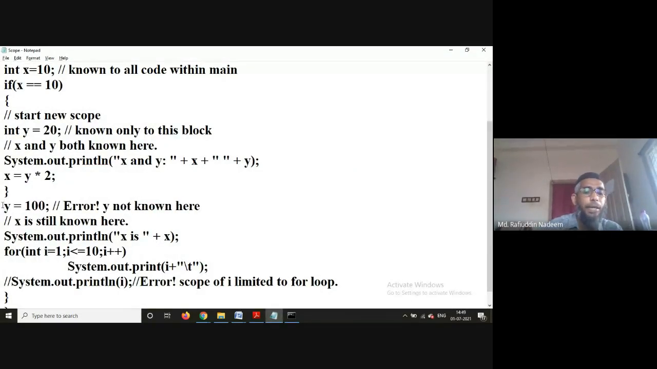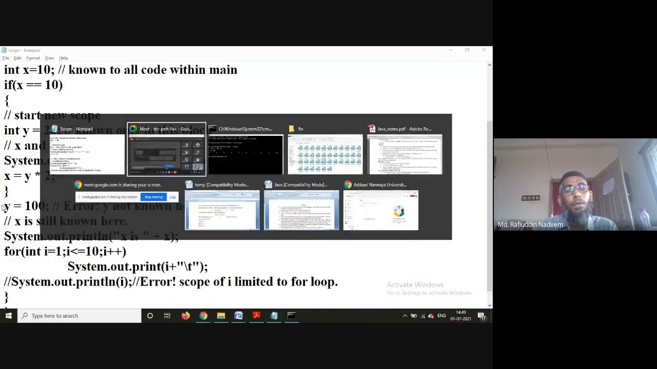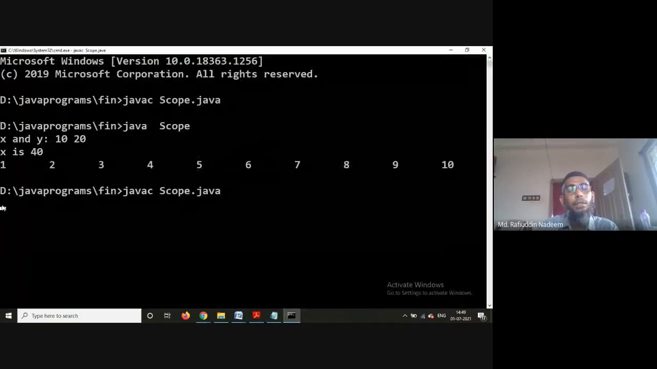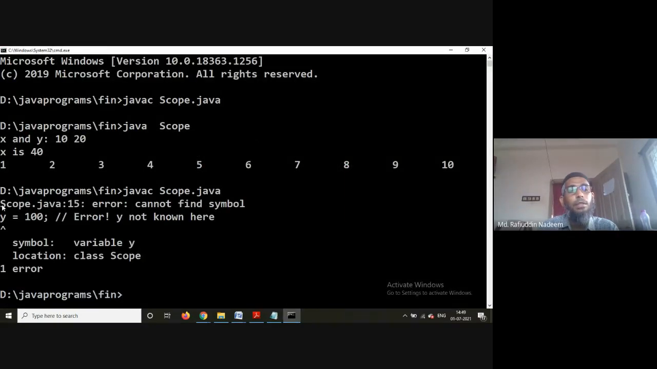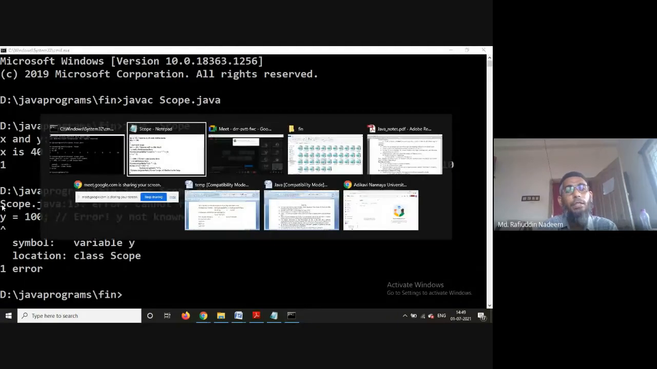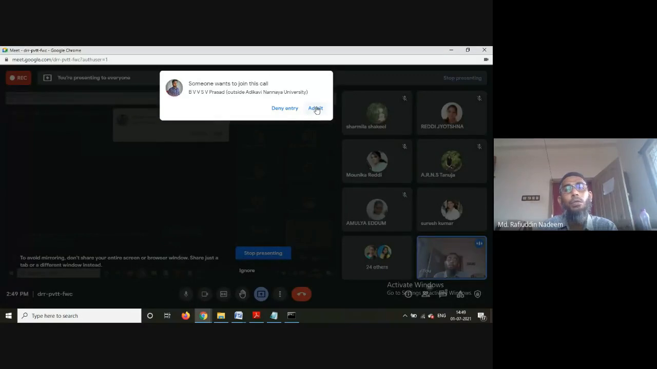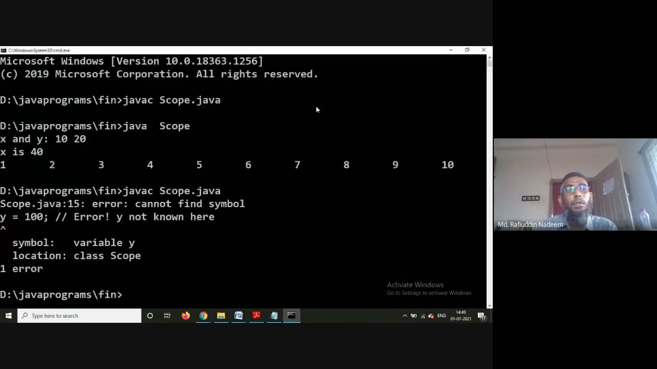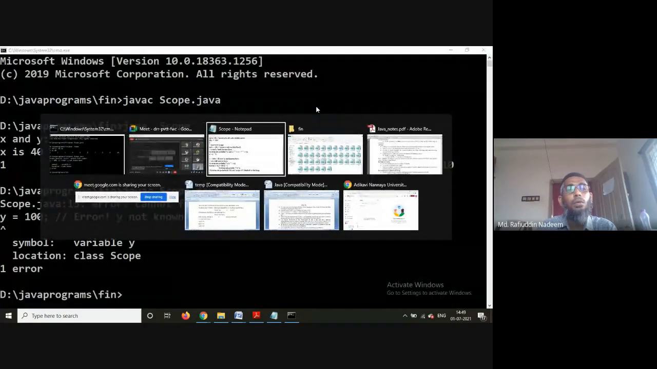So I'm trying to access y just to show you what will happen. I'm trying to access y, which is not within the scope. Now if I try to compile first, see, cannot find the symbol. It says that it is not finding the symbol at all. So the compiler doesn't know who is y.